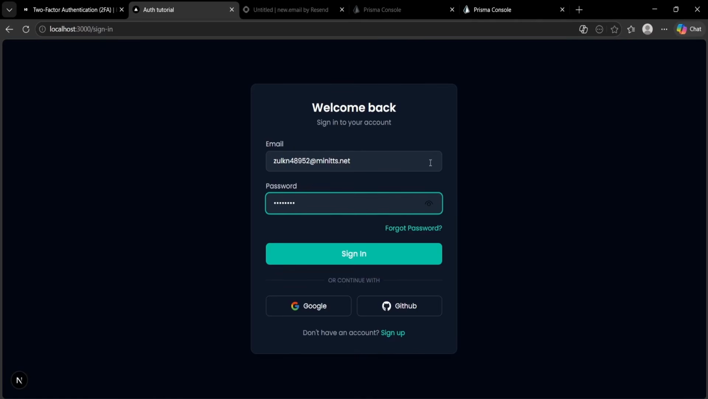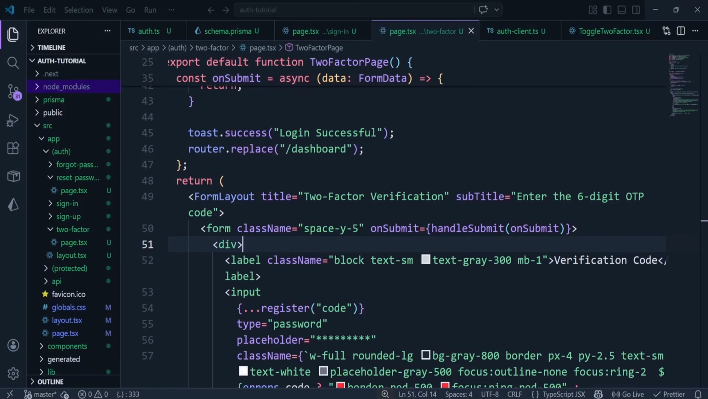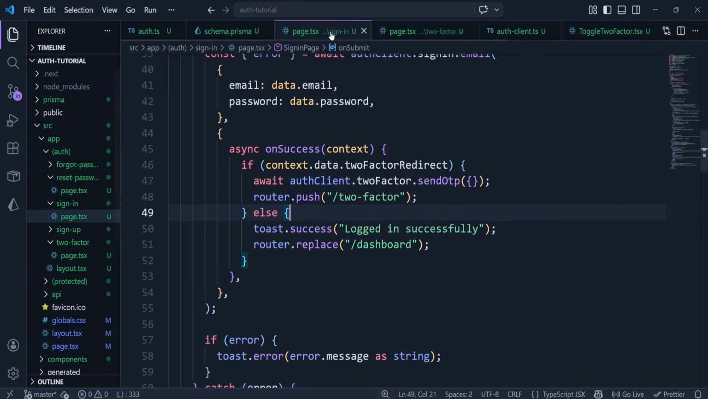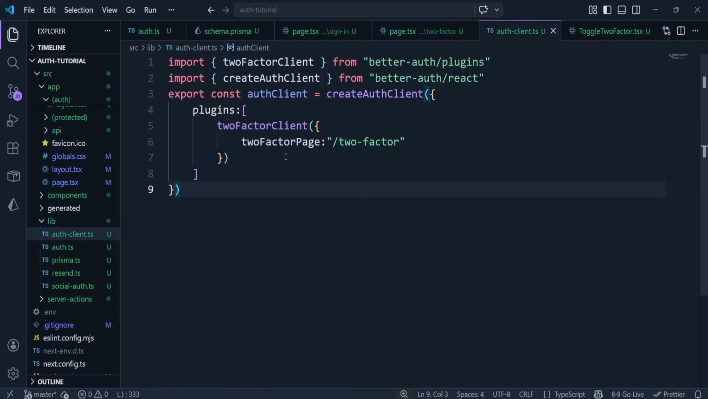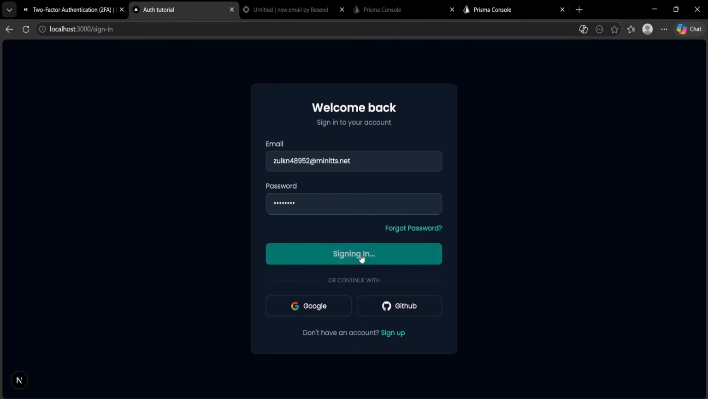Now, remember, when a user signs in on our sign in page, if two-factor enabled is set to true, it's going to send the user to the two-factor page. And even if we didn't actually specify that here, as long as we are turning two-factor authentication to true, we also have this right here that's going to take the user to the two-factor page. So let's actually log in the user. I'll click on sign in right here.